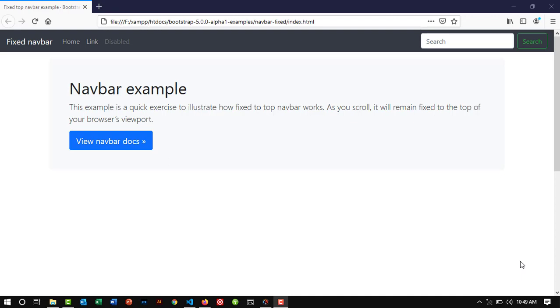So I have Mozilla Firefox opened with my sample project. As you can see from the topmost part here, I have the brand name which I've just called Fixed Nav Bar. And then I have some quick links to the various parts of the website. Although they are not working, they're just a sample of what we can have in a real website. Then down here I just have a sample content that you can have in a browser or in your website rather.